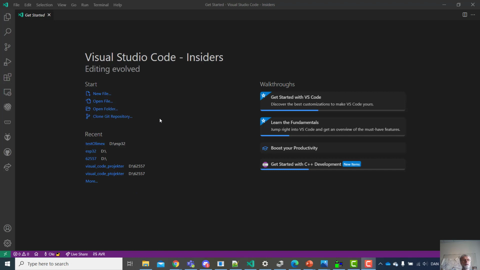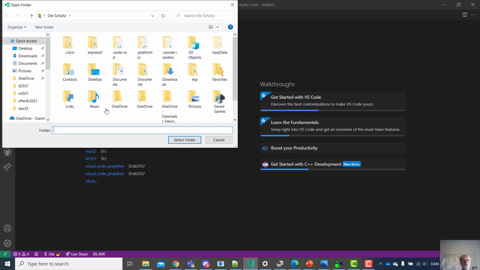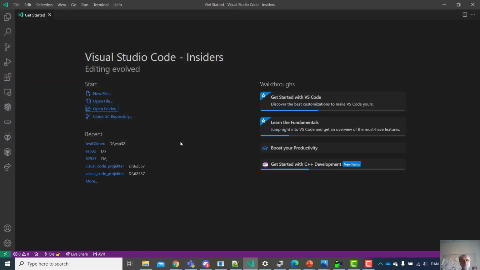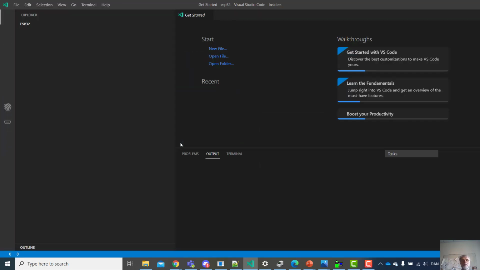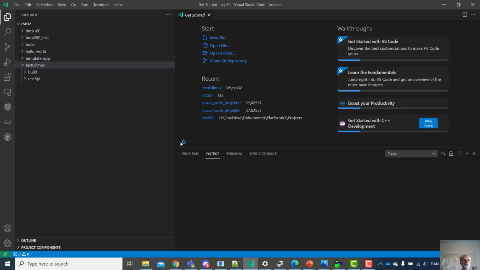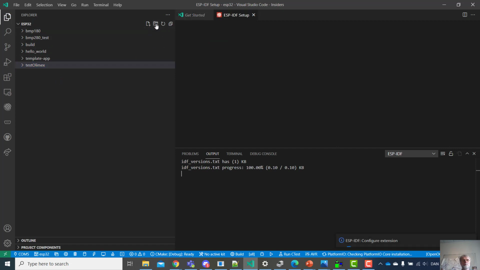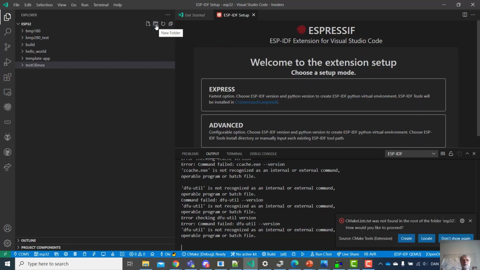What I normally advise is to start by opening the general project folder. I have one called ESP32. In here I have some projects, as you can see, a few. Then the next step is to create a folder in here.